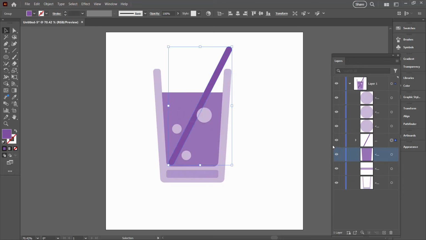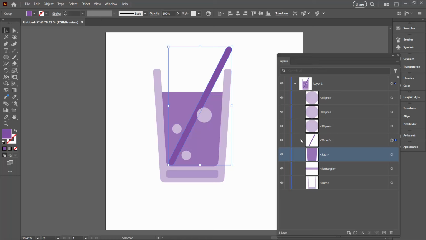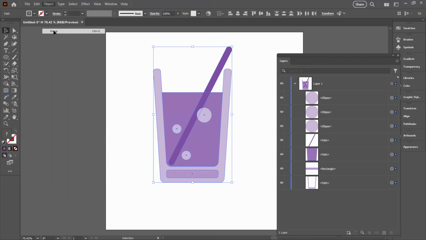So here it is in the layers panel. It's a group. I'm just going to open it up. It's just a path in a group, so I'm just going to drag it out so I don't have groups inside groups. I'm going to select over everything, and I am going to make it a group with Object, Group.